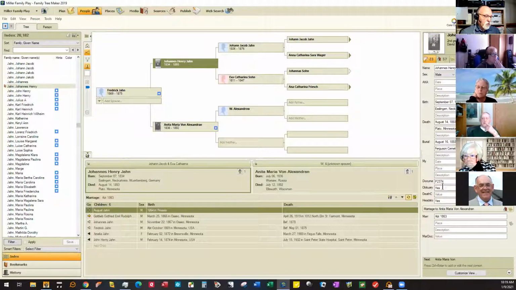Another one you can do, or you should be aware of, is this one right here, sort children by birth order, because I think by default, I don't think it does. It might, but I don't think it does. So you can change it, and then it will put them all in the right order based upon the birth date.